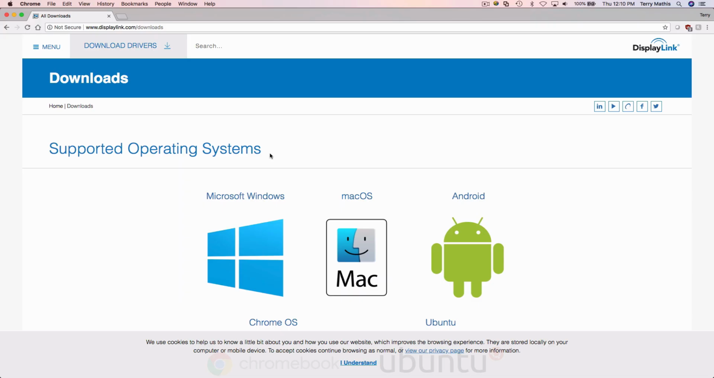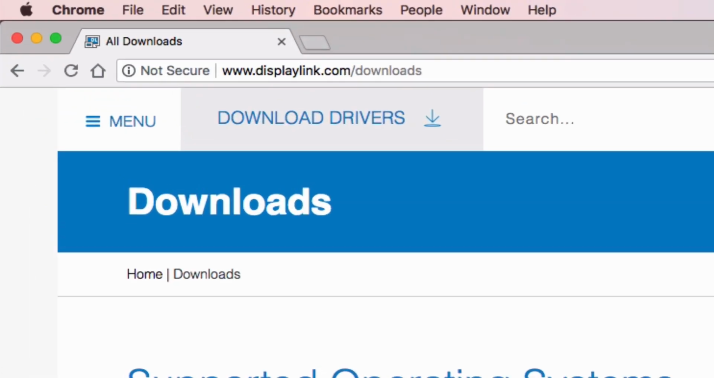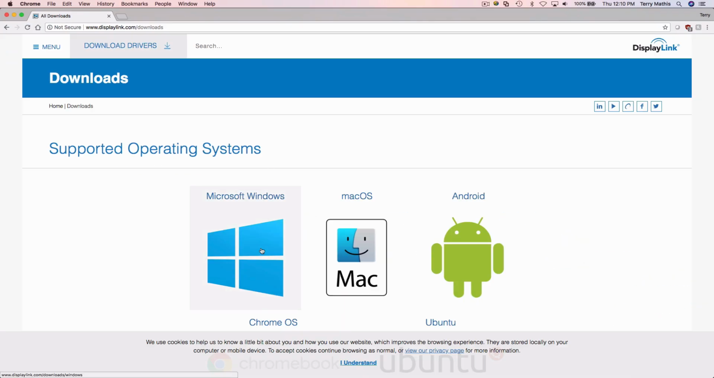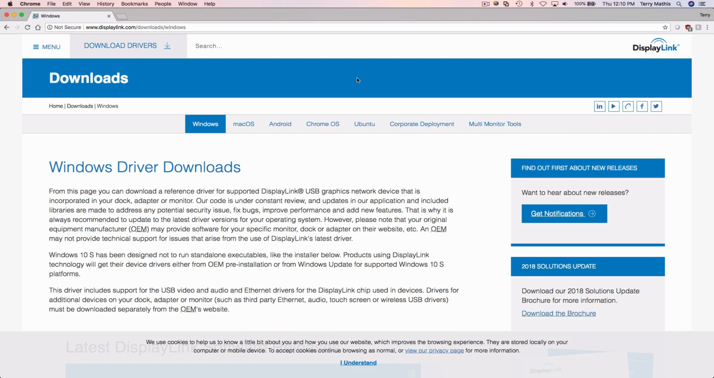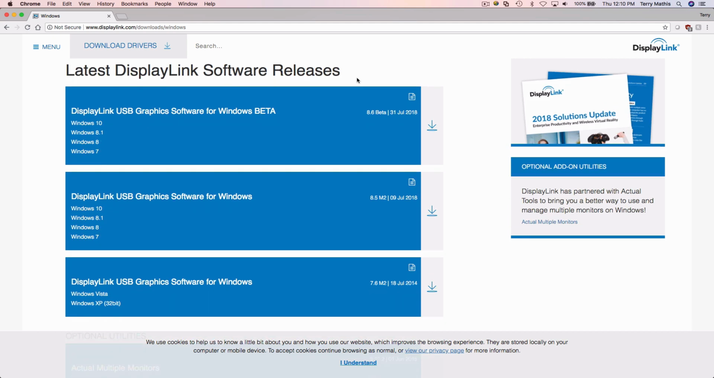If for some reason you don't have the most recent driver for Windows, you can always go to displaylink.com/downloads, and then when you get to the Windows section, you can then see which version you would need for whatever type of laptop you would have.